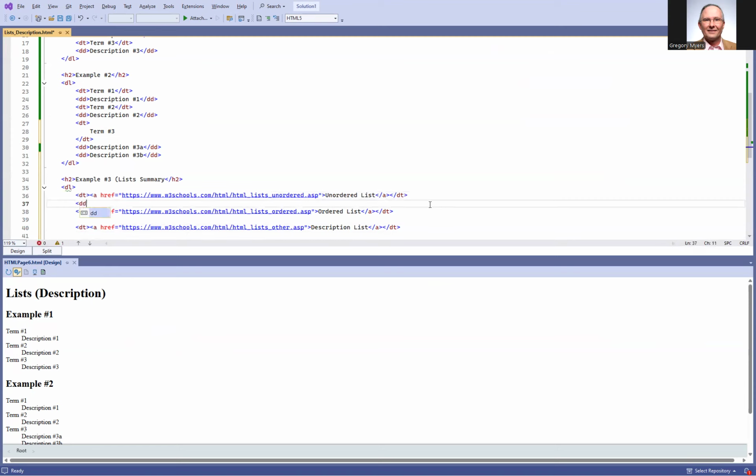Now, you're probably wondering what I'm planning on doing with the DD tag, or the description. What I thought might be interesting is that we include in the DD tag all of the individual elements that you would find in these respective tags. So in other words, in the unordered list, if you've already watched that video, you'll know that you're going to use your UL tag and your LI tag.